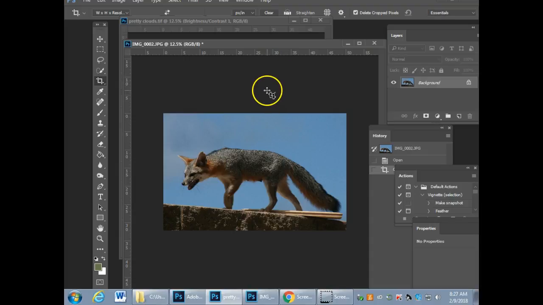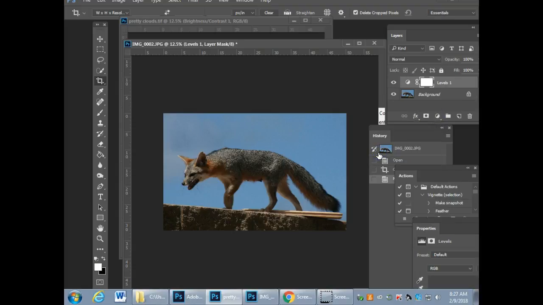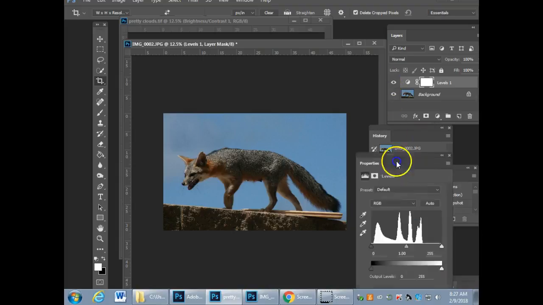Now the second thing I'm going to do is go to levels. Going to an adjustment layer here, and I'm going to levels. So I click on levels. I find the properties here.